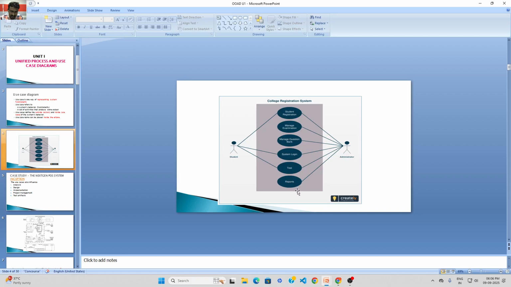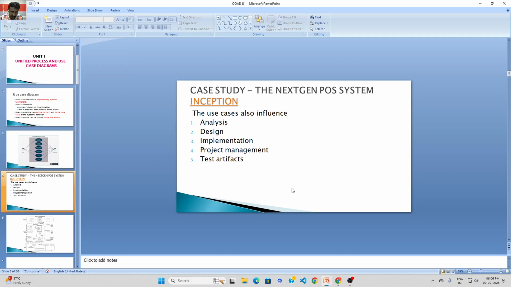The use cases performed between student and administrator are student registration, manage examinations, manage question bank, system logging and test and reports. Here the actors are specified on the left side as well as the right side. Between the two actors, you should specify the actions within an ellipse, which is called an action state or use case. For example, a case study is the next generation POS system.